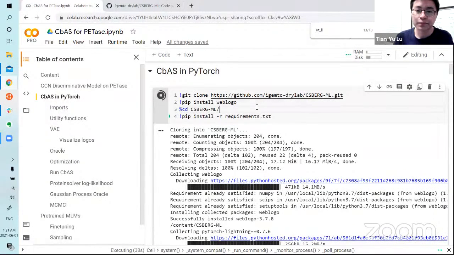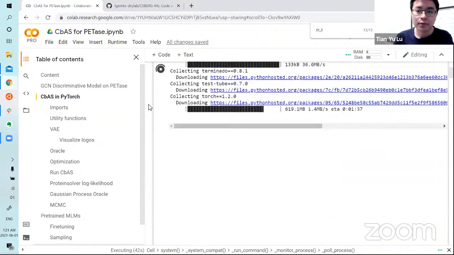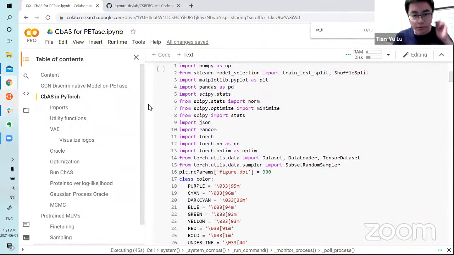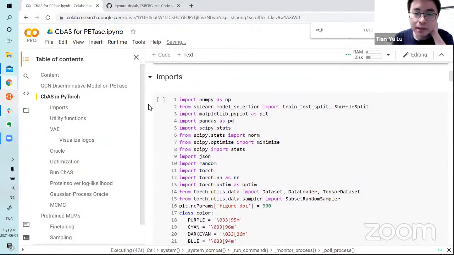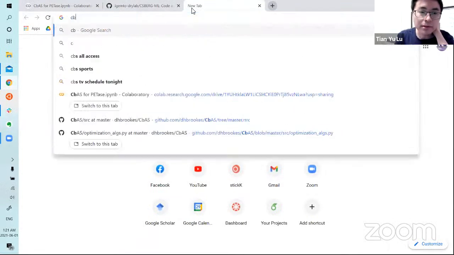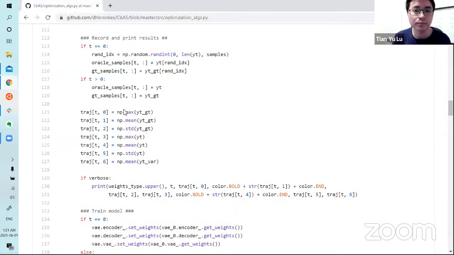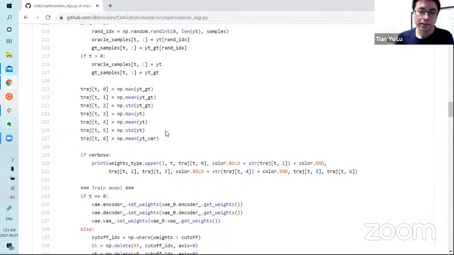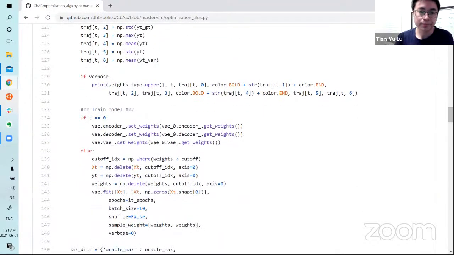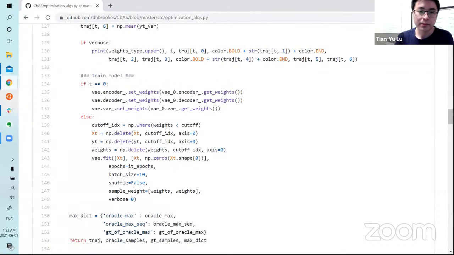Not much to say here, but that's that. And then imports, a lot of different imports. By the way, CBAS, if you're interested, is part of this thing by David Brooks. Now, he did his implementation in Keras. Now, I'm not too familiar with Keras, and to understand the algorithm a bit more, I re-implemented everything in PyTorch.